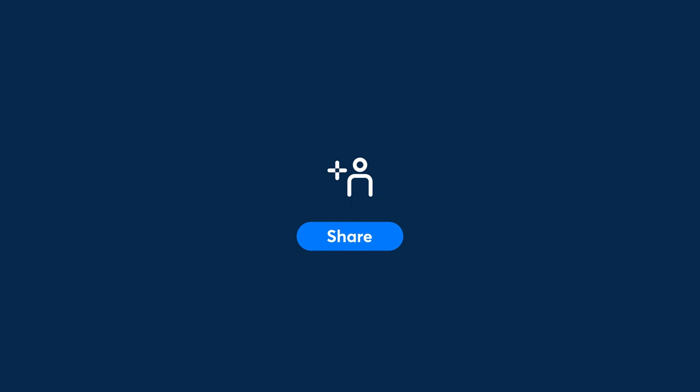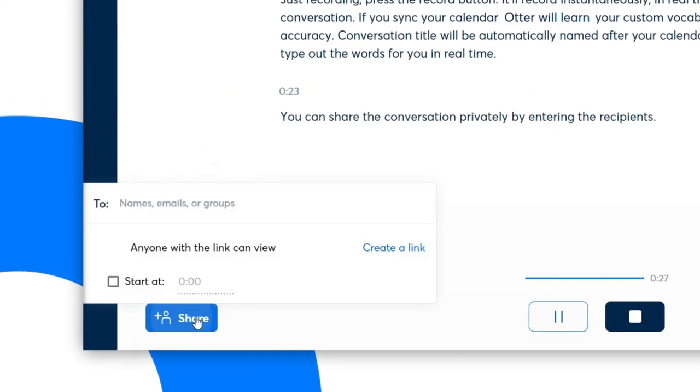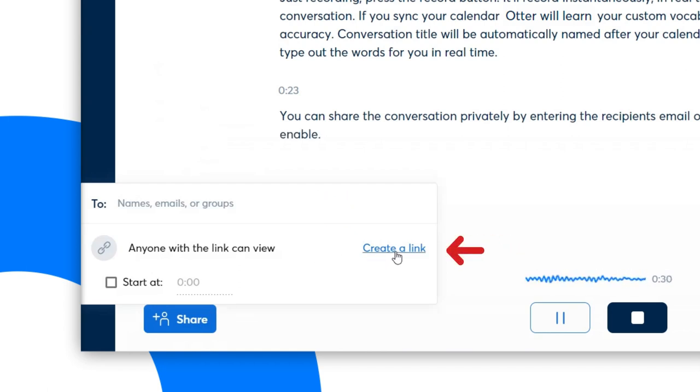Share. You can share the conversation privately by entering the recipient's email or create a public link, which will enable access to the conversation for anyone with the link.